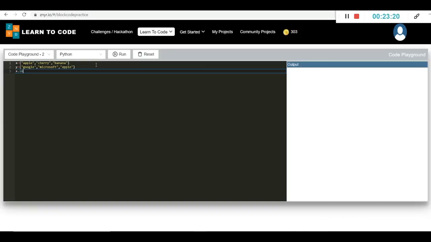I'm going to use x.intersection_update(y). So I need to print the value of x. Let me see the output. It gives the intersection, an item where the x set has apple and the y set also has apple. So that is what has been displayed in the output.